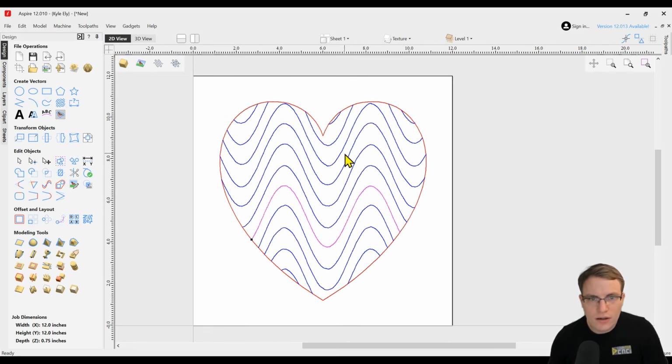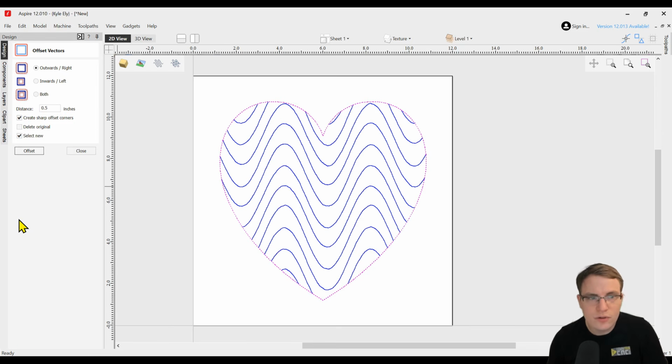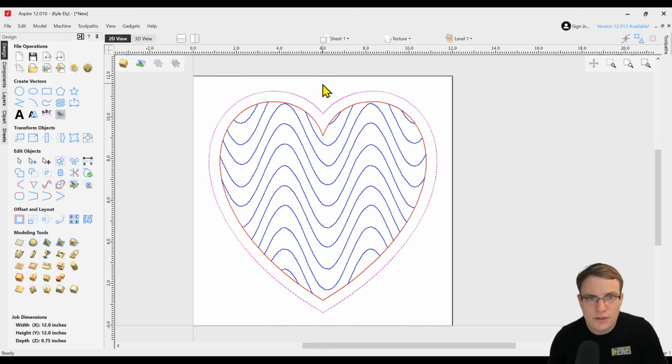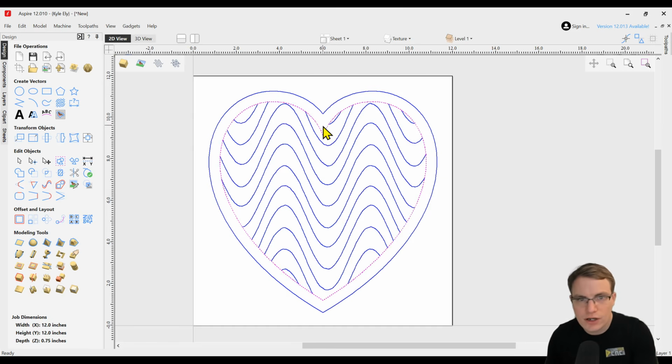And another thing I want to do is take this heart and offset it to create another shape that I'm going to cut to. So I'm going to select that heart and go to the offset tool. I'm going to offset it outwards by 1/2 inch and click offset and then click close. And you can see everything looks good from a distance. However, you'll see that original heart that we have, if I go to the node edit mode on that, it looks really good.